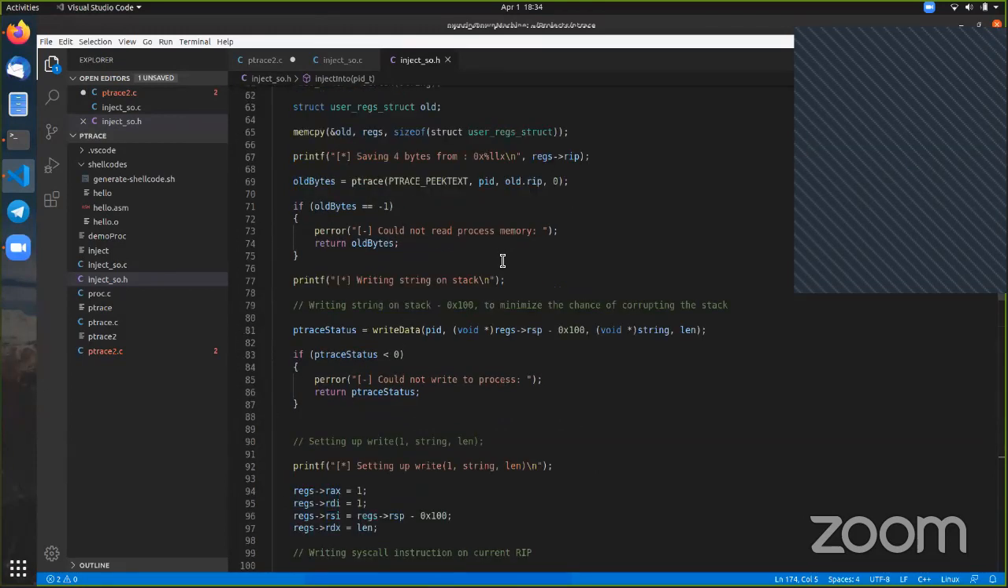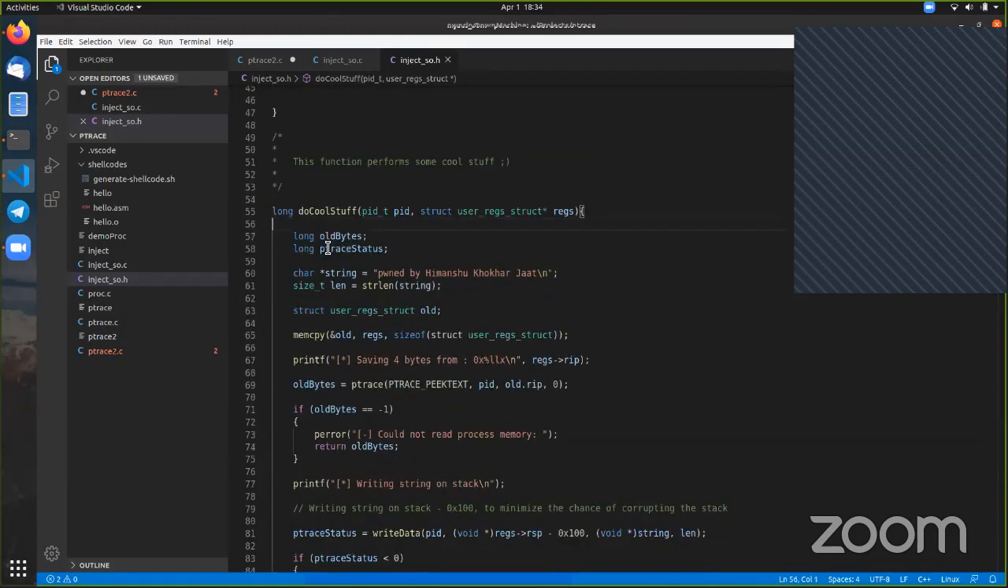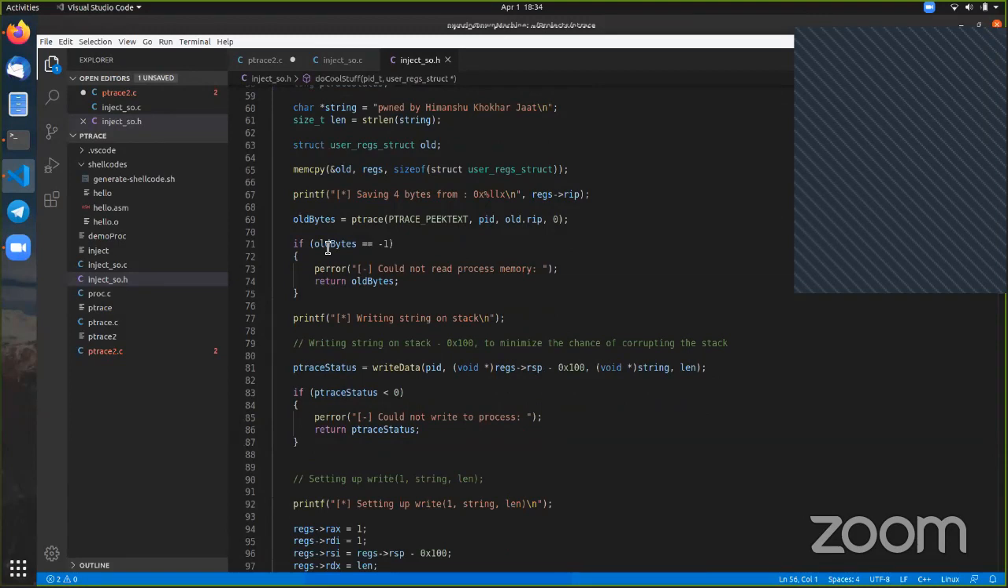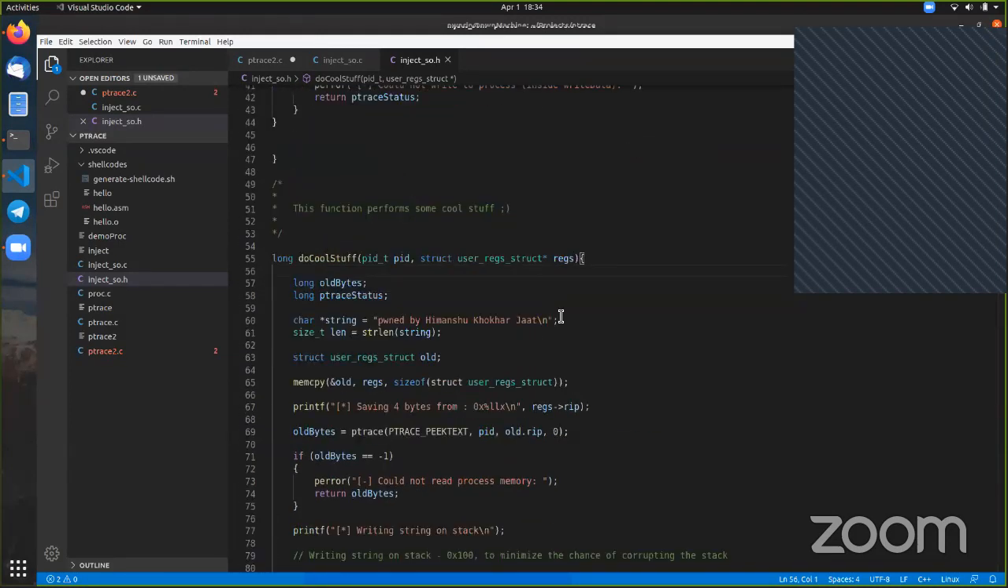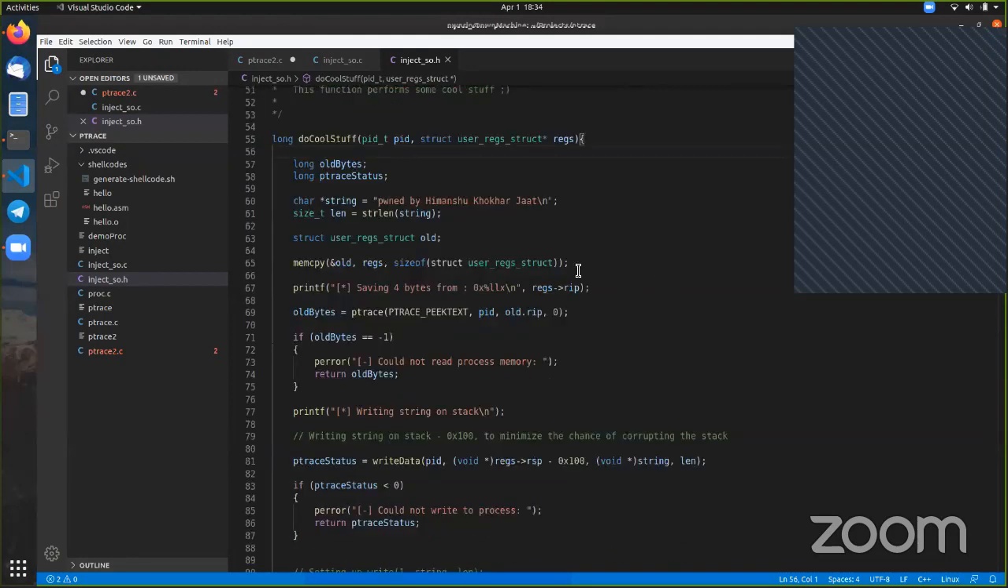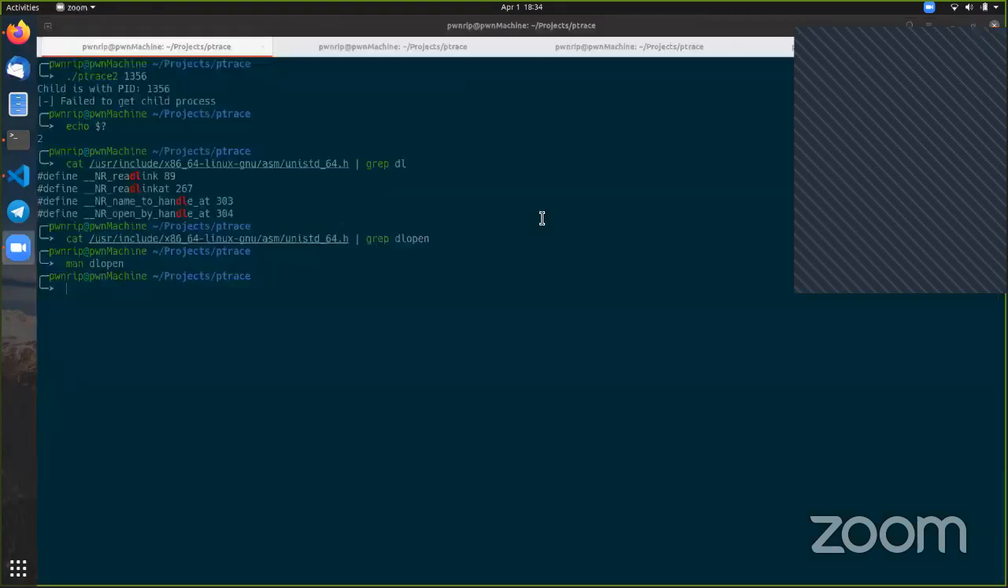So this is the do cool stuff function, and as you can see, it is quite long. I mean, it's quite big, right? What this function does right now is just make the victim process execute the write syscall with this string to be printed. So this is what I'm trying to achieve, and let's see if we can do that.